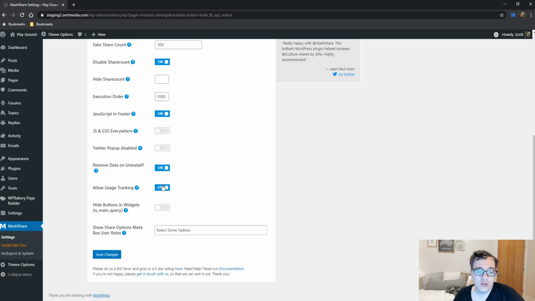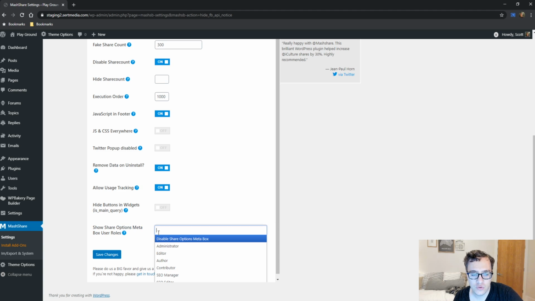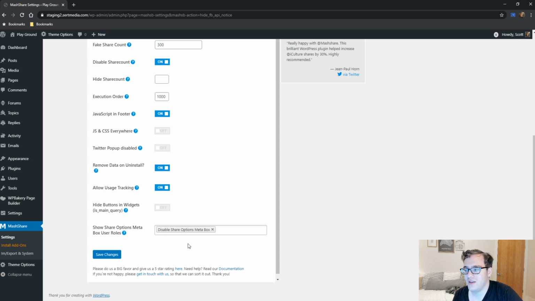You have the option to hide buttons in widgets using the isMain query. So sometimes if you have a theme or a plugin and it's calling the list of posts, it may sometimes underneath your excerpt call the little share buttons. If that's happening, then choose this option to hide them. You can then choose to show the share options meta box for user roles. I actually disable this in most use cases because the box is really large and obnoxious.